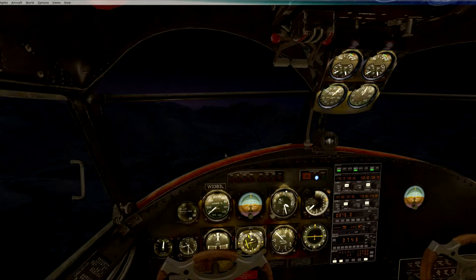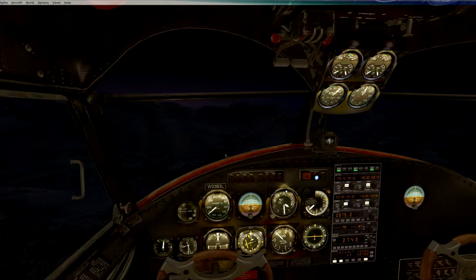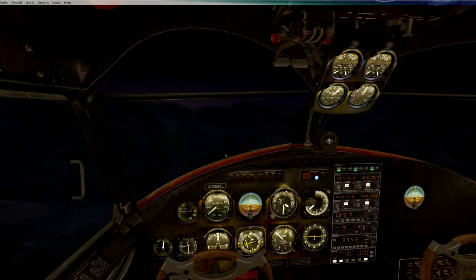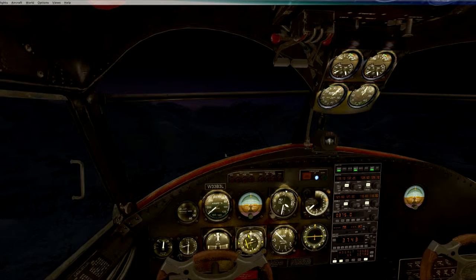806 whiskey, you are 40 miles north. Turn right heading 205, descend and maintain.